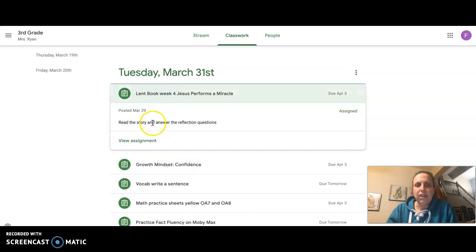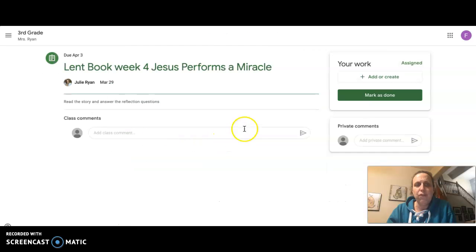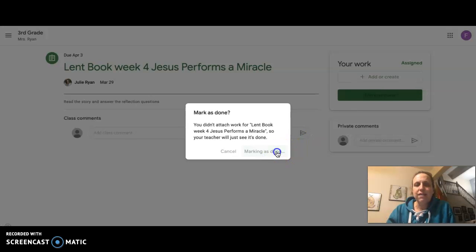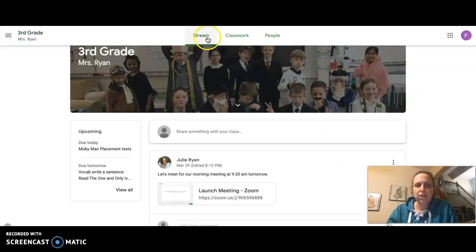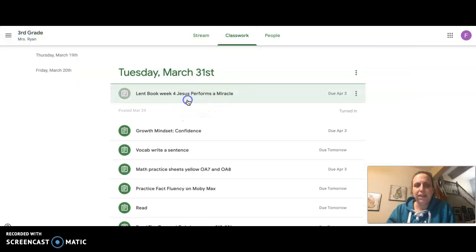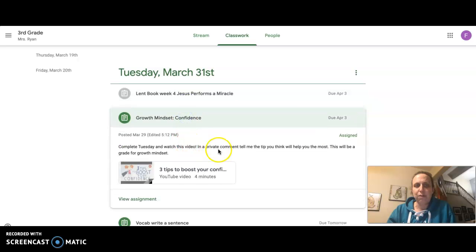If I click on this, I can look at the assignment, read the story, and answer the questions. So I'm going to view the assignment, and once I do this, I'm going to mark it as done. That tells me I then get notice that you finished that assignment. I'm going to go back to the class, and I'm going to look at growth mindset.